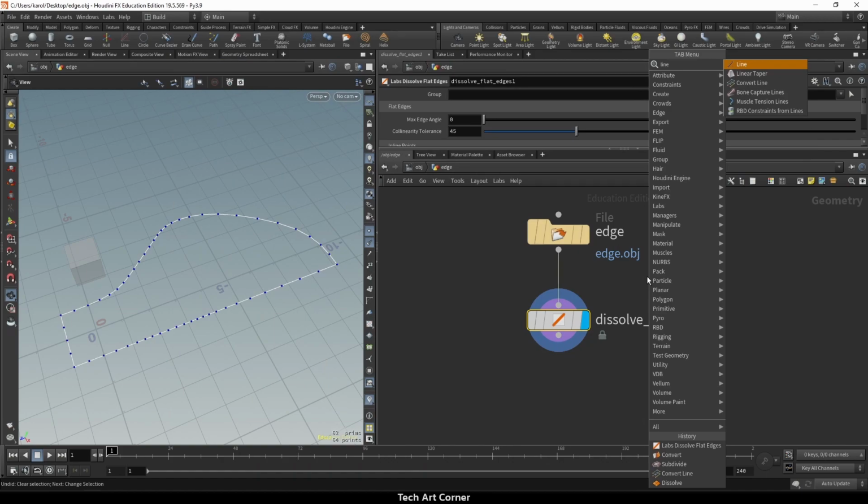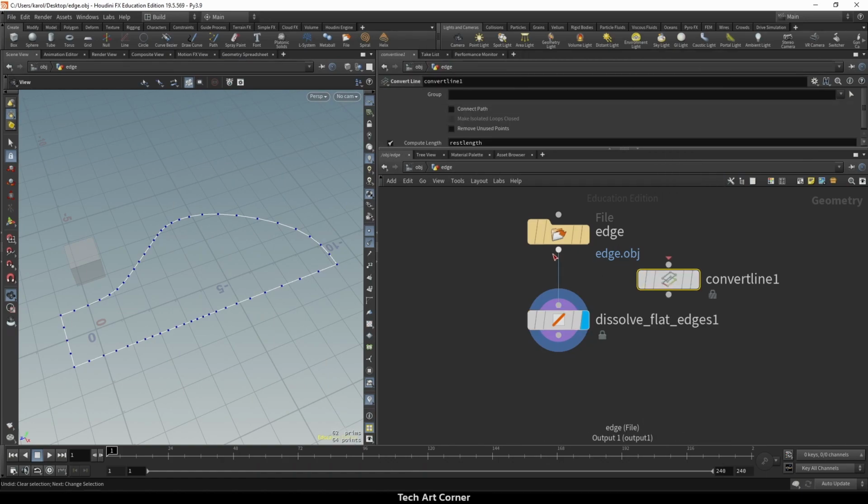Let's just add a new node, Line, Convert Line, let's connect it, connect also here, and we also need to enable connect path. And voila, our mesh is simplified.